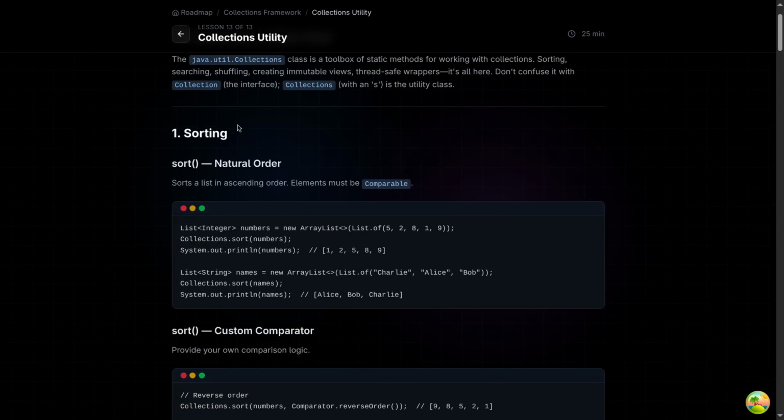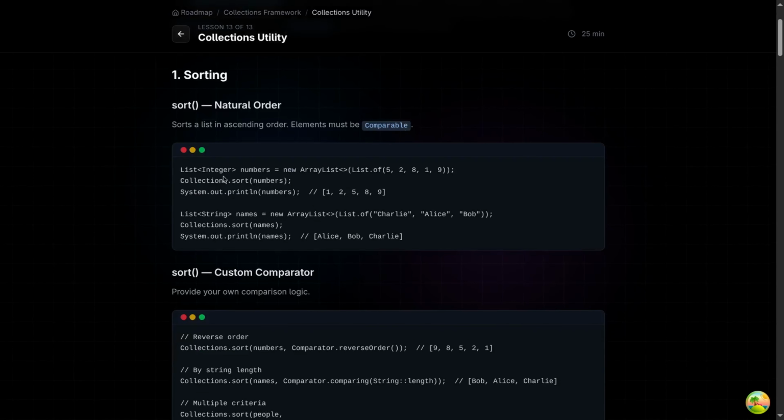First one is sorting. So sort natural order. Sorts a list in ascending order. Elements must be comparable. Okay, so let's say we have this list. Then we can use, like we use in case of arrays, dot sort. So you can use Collections.sort as well, like this. Collections.sort names in terms of alphabetical order by default.